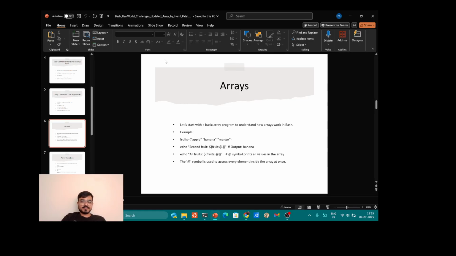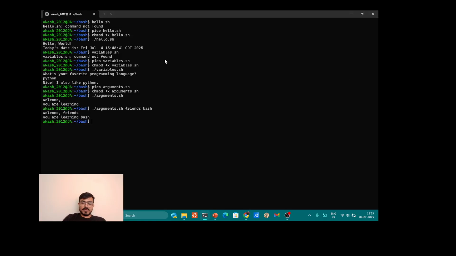Arrays. Let's now talk about arrays, which are super useful in bash. First, here's how to define and use a basic array. I will show you by doing the practical. I make one script file, array.sh.